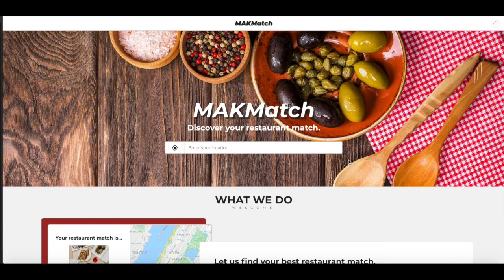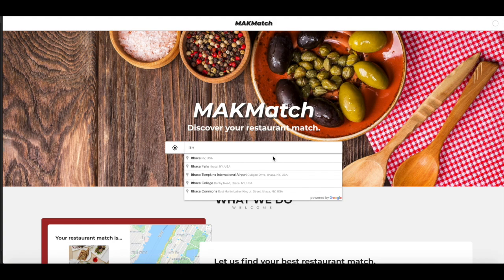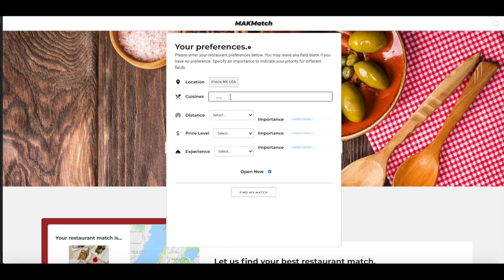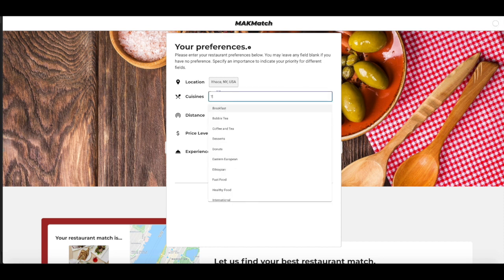Once you scroll back up to the top, you can see that there's an option to enter your location. So once you enter your location, 2 buttons come up, and so these are the 2 main functionalities of our product. We have the Find My Match and the Swipe Match. So Find My Match is for an individual user who's looking for a restaurant.